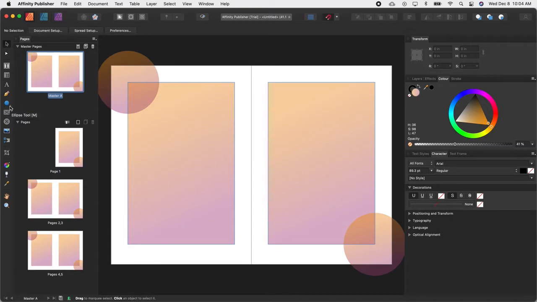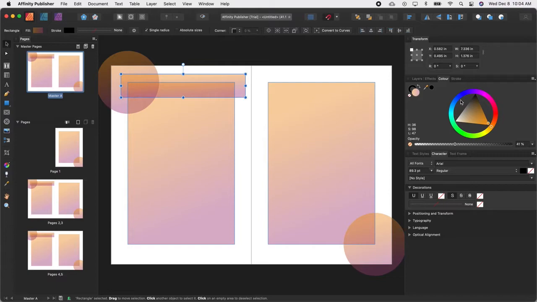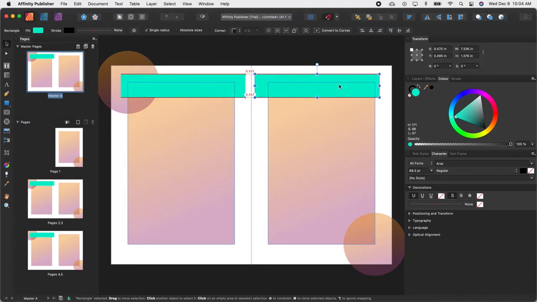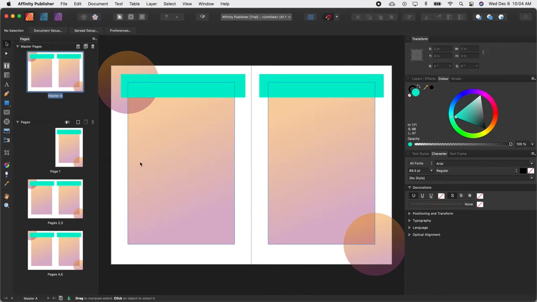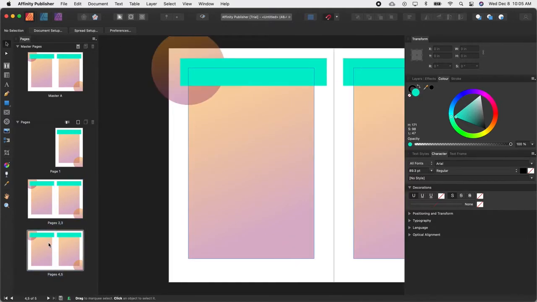I'm going to add one more thing here. I'm going to do a simple rectangle right here, and this rectangle is going to be a spot for my title. And I'm going to change the color of this one so it's a little bit different. Let's make it just a nice light blue. And I'll duplicate that to be the title or masthead on every page. There we go. So now we have some consistent graphics in the background of our master pages, and you'll see them as I navigate through. They're going to show up on every page.